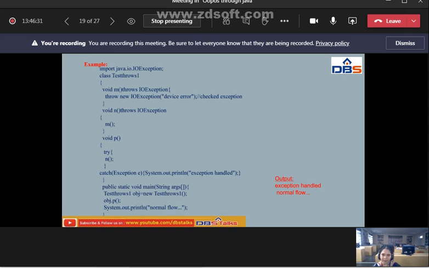Here we can see an example of the throws keyword. We are using this particular package, and this is the class name: class test throws one. Open this class and write this particular method, void method throws IOException, input output exception. In this we can write throw new IOException, device error, a checked exception. And close this, and void n throws IOException. So it will throw an exception if there is an error, IOException.